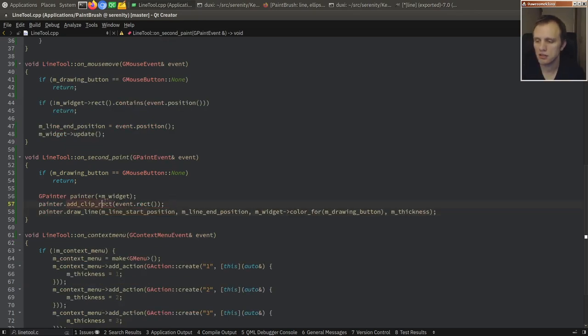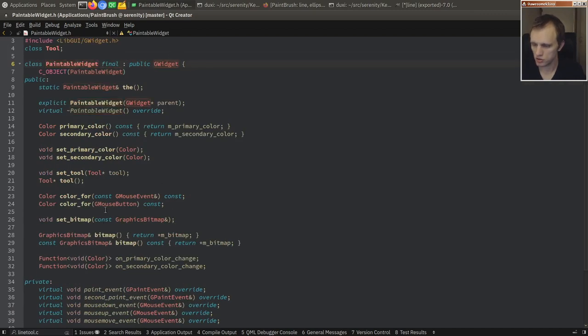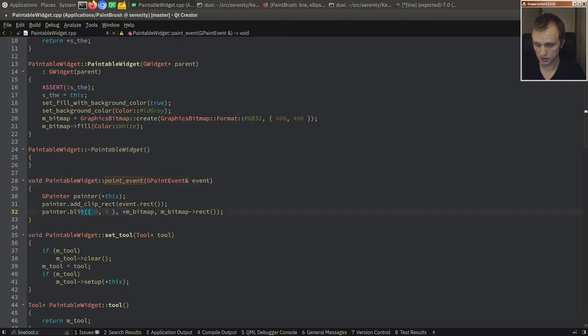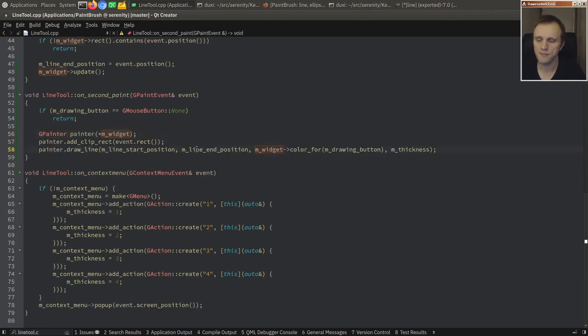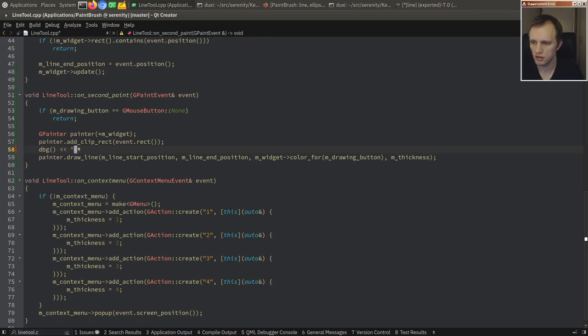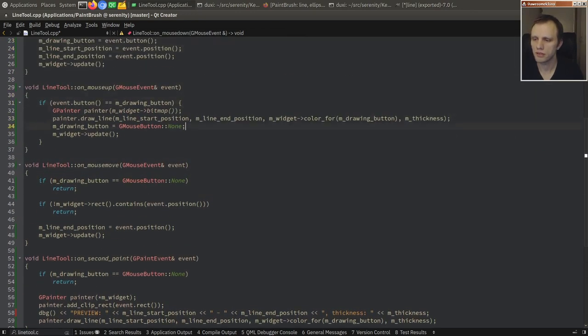So this is where we're painting, and I'm confused. Let me look at the paintable widget. There's no offset to this thing or anything, right? It's just a standard widget, and in the paint event, it just blits the bitmap at 0, 0. So we'll say preview and line start position, line end position, and thickness. And in mouse up, we'll just log that we are doing the final.